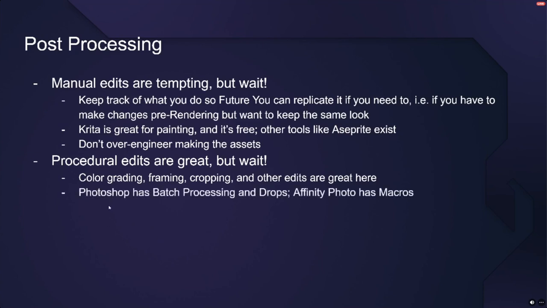But there is something that you can do that is better than just keeping a text file, and that is batch processing. Batch processing is something that Photoshop has. It's basically something where you automate a process and do it over and over again. It has what are called drops. These are little tiny files that, if you put them in a directory and run it, will essentially do those Photoshop steps there.